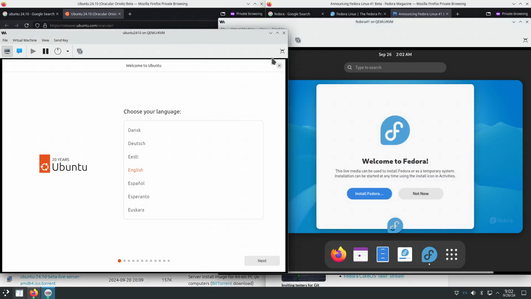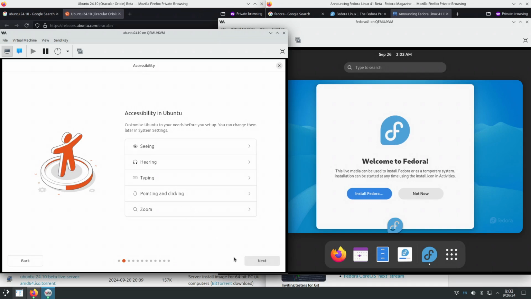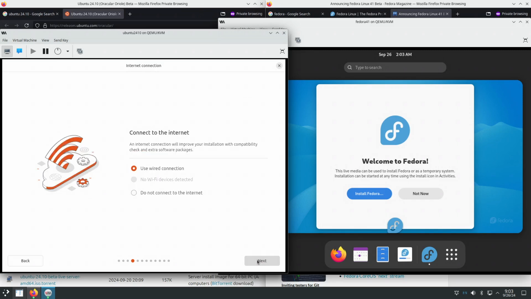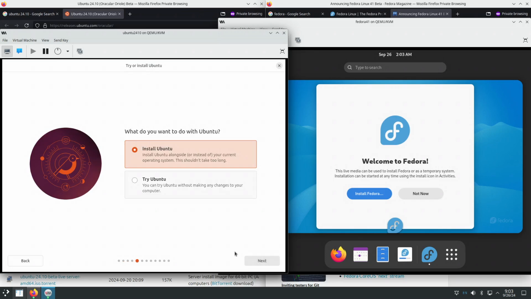Okay, so the Ubuntu 24.10 virtual machine has booted directly inside of the, not sure what this thing is. Maybe it's the OEM experience, maybe it's the installer. Let's go next. Next. Install Ubuntu.